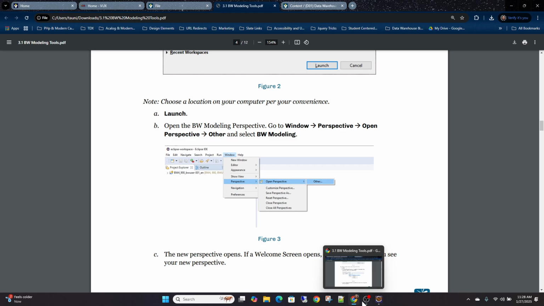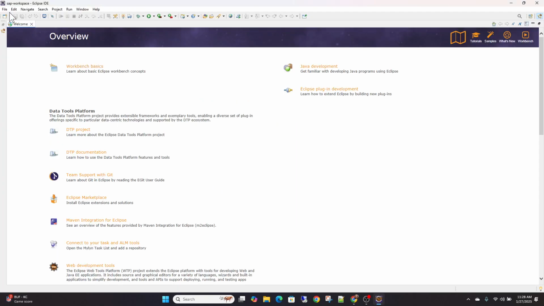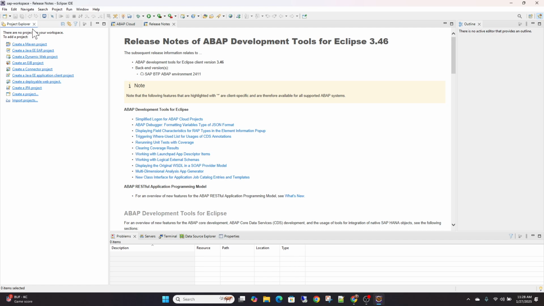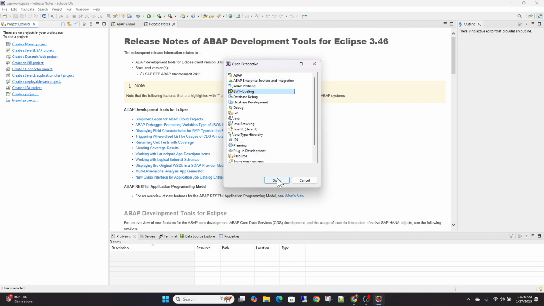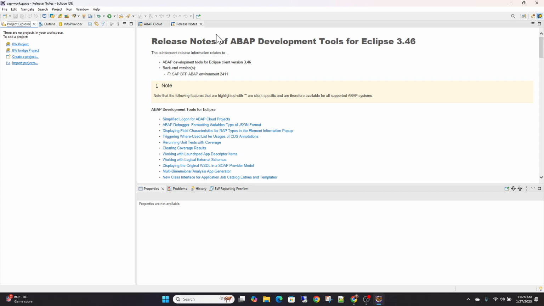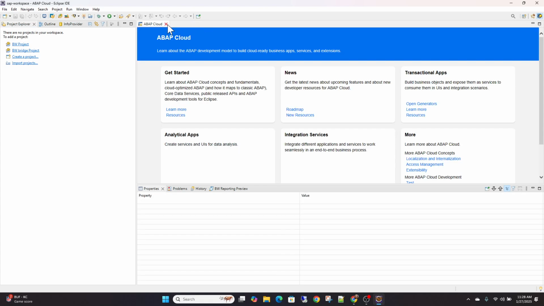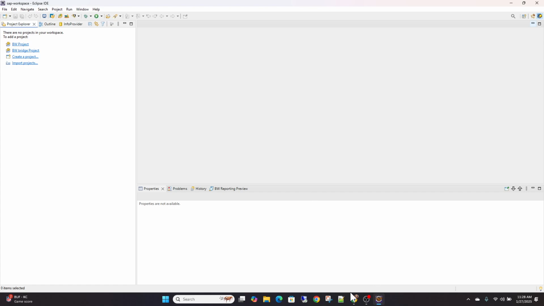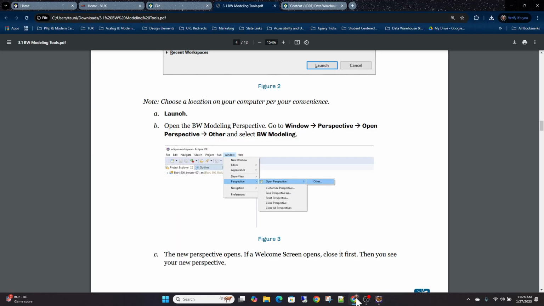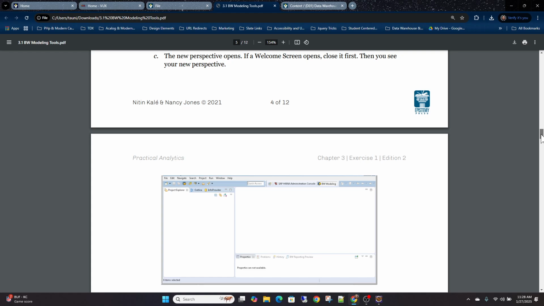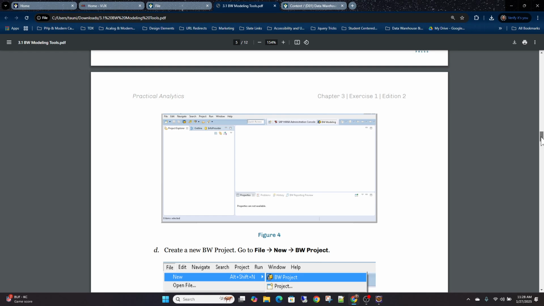So let me close the welcome screen. Window, Perspective, Open Perspective, Other, and then BW modeling. Close all of these extra windows. Then the new perspective opens, and if the welcome screen opens, you can close it, but then you'll see your new perspective, which is what we have.